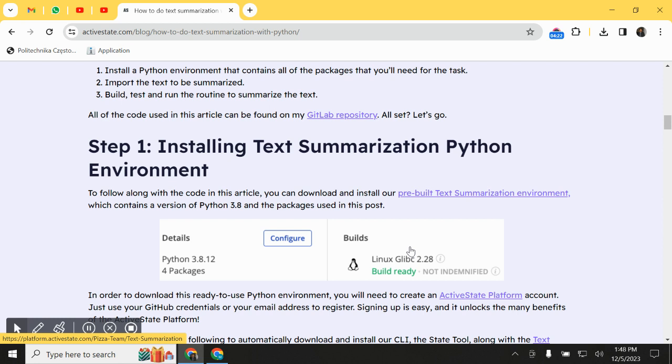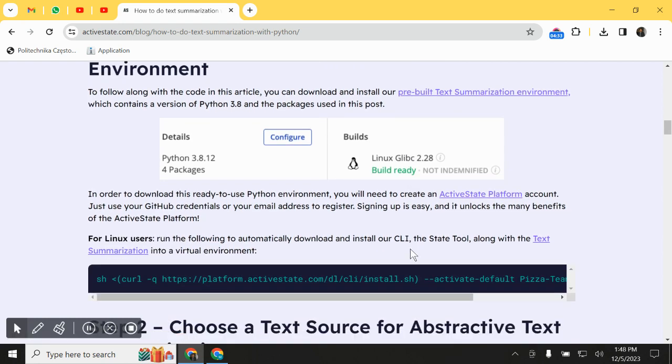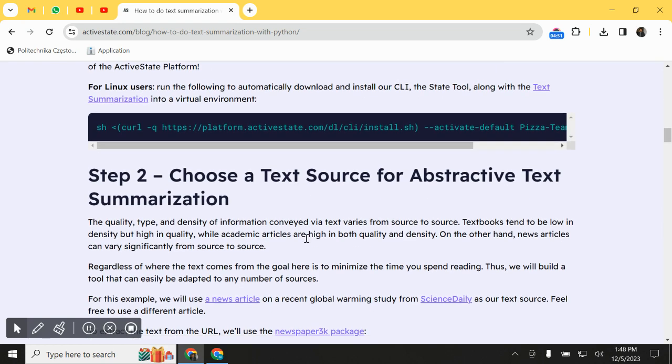To follow along with the code in this article, you can download and install our pre-built text summarization environment, which contains a version of Python 3.8 and the packages used in this post. In order to download the ready-to-use Python environment, you will need to create an ActiveState Platform account. Just use your GitHub credentials or your email address to register. Signing up is easy and it unlocks many benefits of the ActiveState Platform. For Linux users, run the following automatically. Download and install our CLI, the State Tool, along with the text summarization environment into a virtual environment.